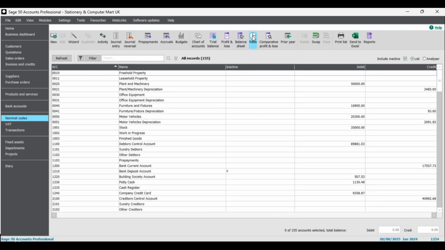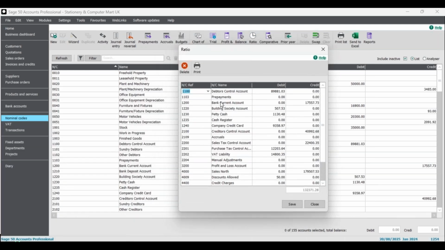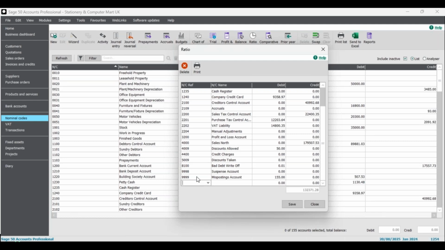Well, essentially, it is just a balancing calculation where you can pit one nominal code or a set of nominal codes against the others. So you'll have your debits balanced against your credits, and it'll give you an overall balance at the bottom there. You can add and subtract what nominal codes you want to be in this list. You can print that list as well as a mini little report. So gross profit margin could be calculated, net profit margin, etc. Depends on what you want to be included in here.